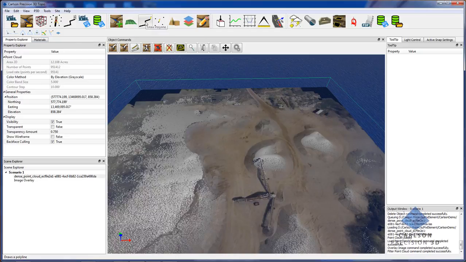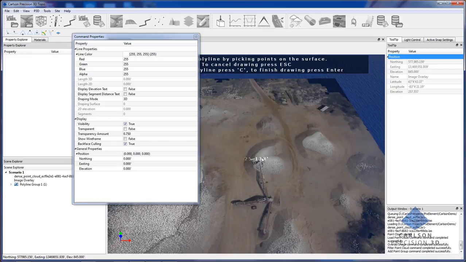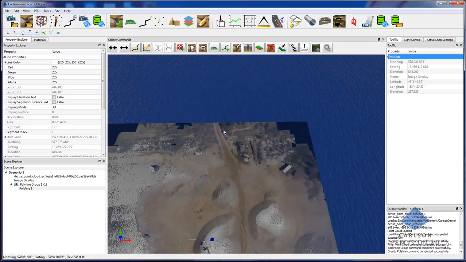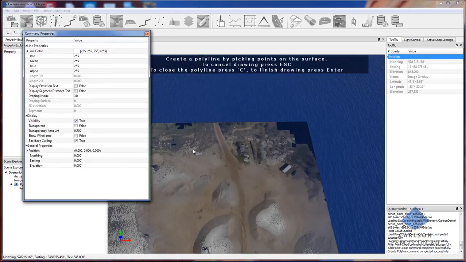And what I'm going to do now, I'm going to right click and end the command, and I'm going to turn on the draw polyline command. And what I'm going to do is just draw a polygon around the machine, and I'm actually drawing on the photograph, which probably looks a little bit strange. And I'm also going to go ahead and draw a polygon around this area as well.